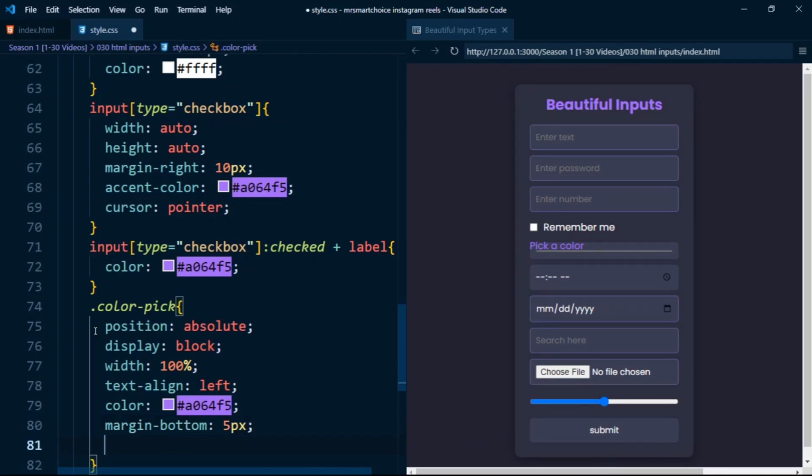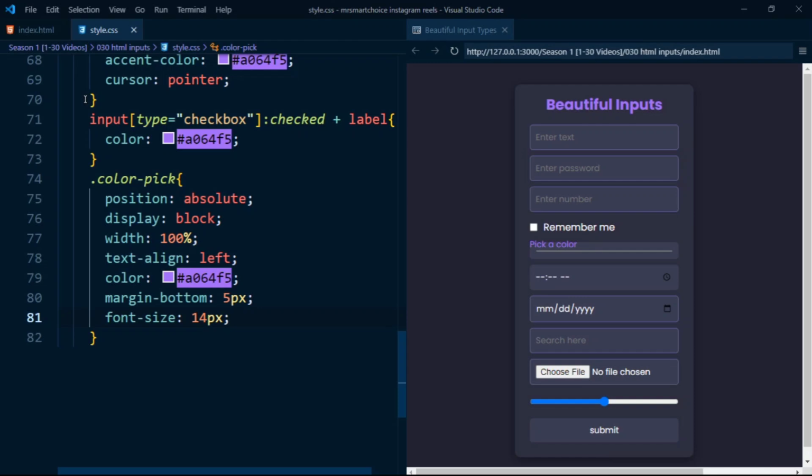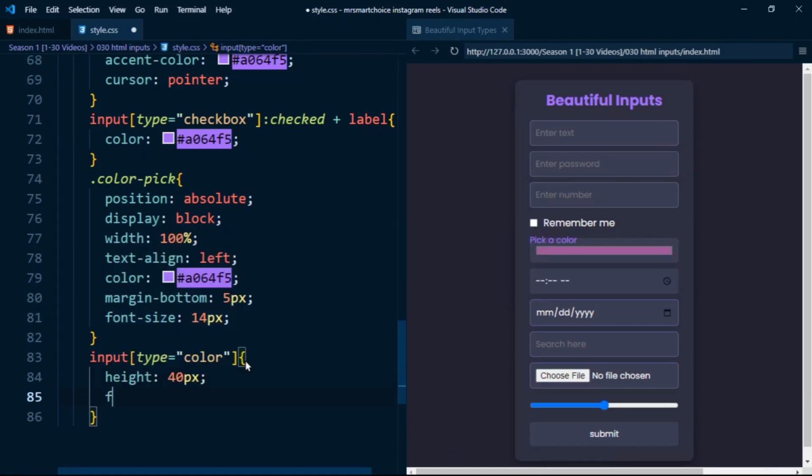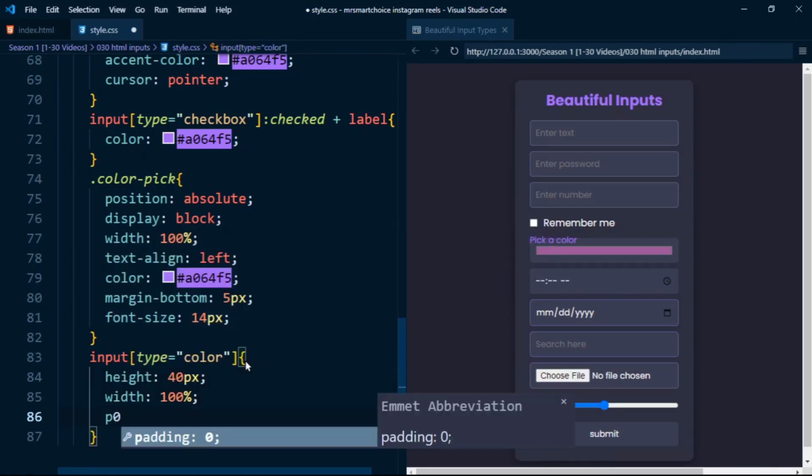Then margin bottom to be 15 pixels. Then the next one is font size to be 15 pixels. Okay, then if you go into the input with the type of color, for example, then we add a little style: height to be 100 pixels. I want that color to be a little height and width.